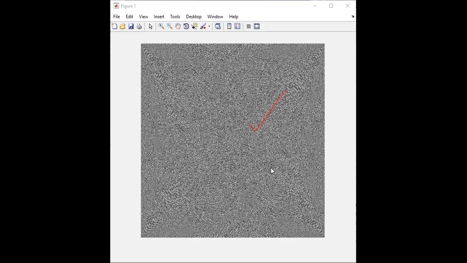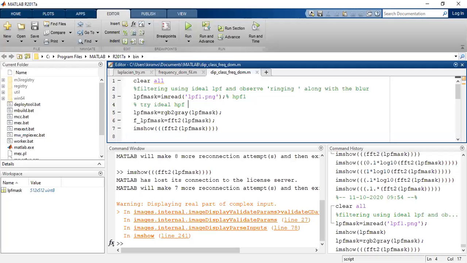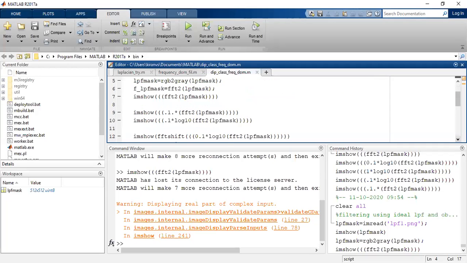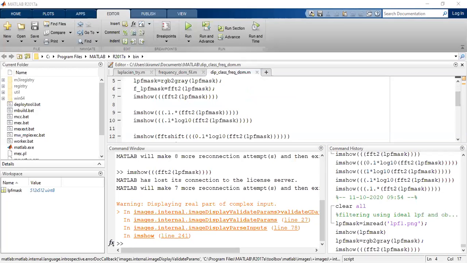To visualize this properly, the values here are so large. All the values greater than 255 are being shown as white, and all the values less than 0 are being shown as black. That is a problem, so let me apply the log transformation. You have studied log transformation, right? Did you get what the problem is? When we checked the mask, it was all blacks and whites.